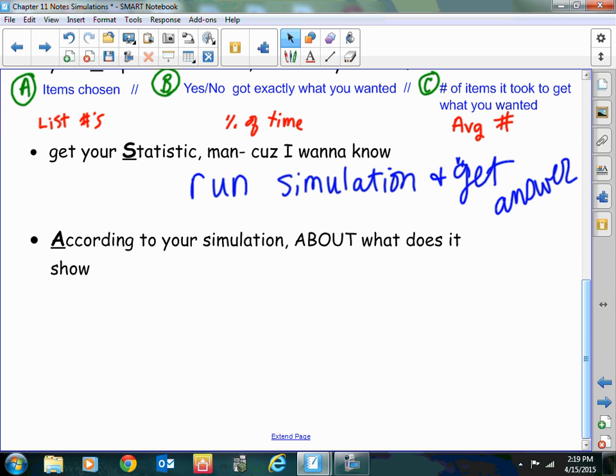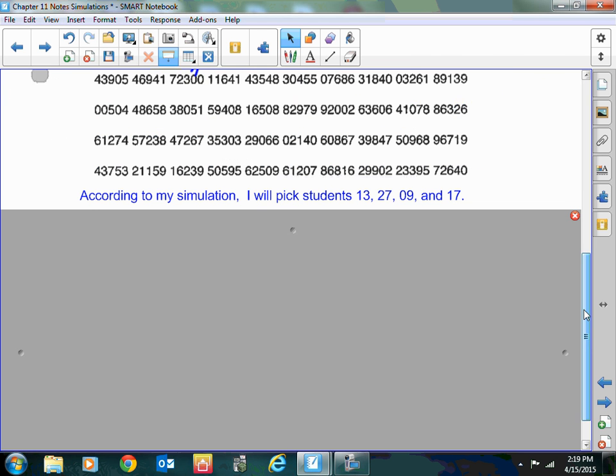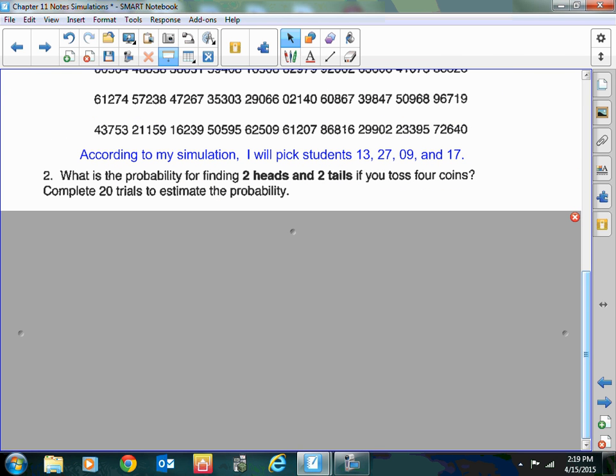All right, let's do another one, but I want to do this type B. I want to do this kind where it's asking you yes or no, did you get what you were trying to achieve? And so I want to show you what that looks like. All right, so it's number 2 on your notes. Down here at the bottom, about what is the probability for finding 2 heads and 2 tails if you toss 4 coins? Complete 20 trials to estimate the probability.